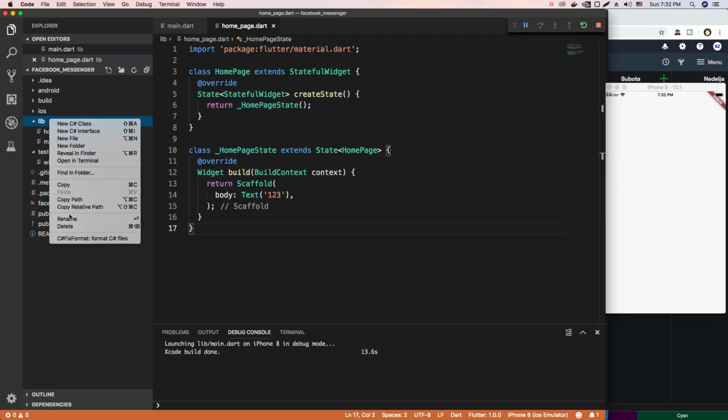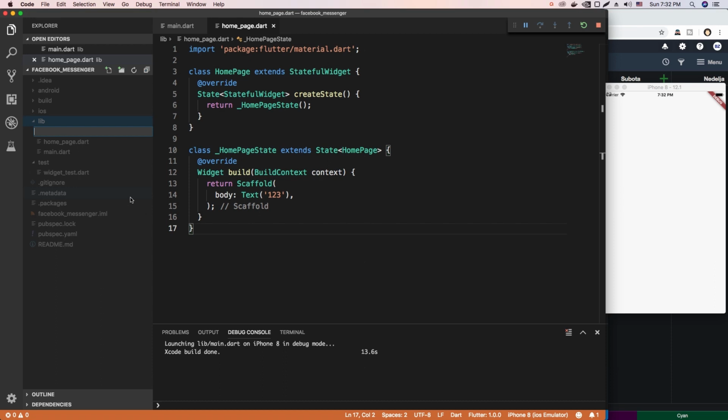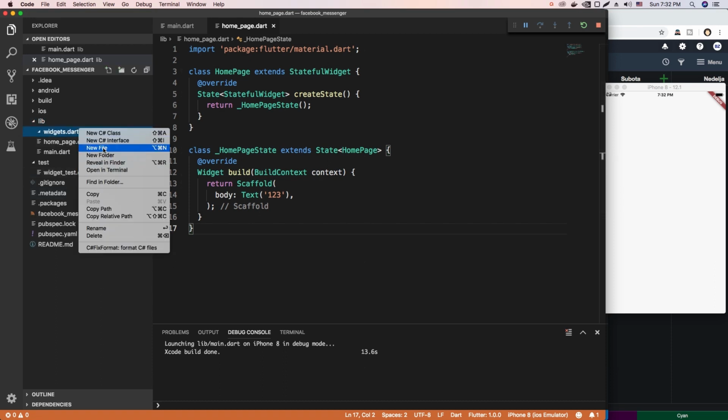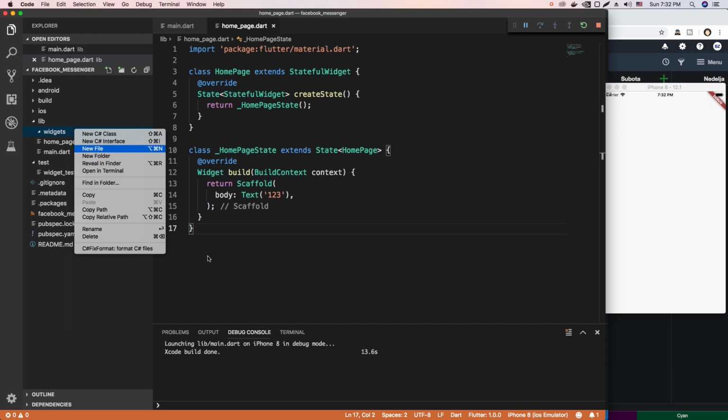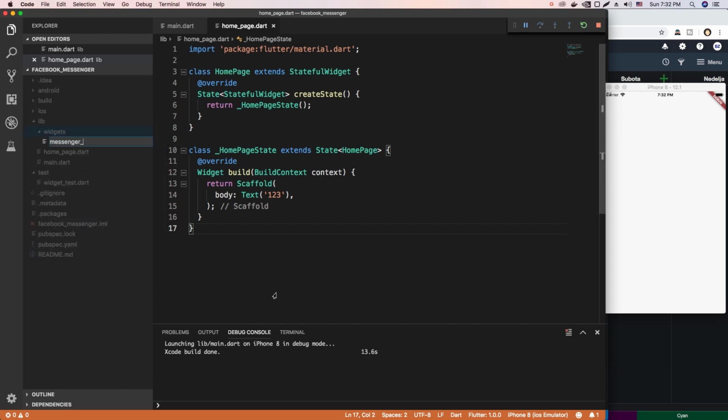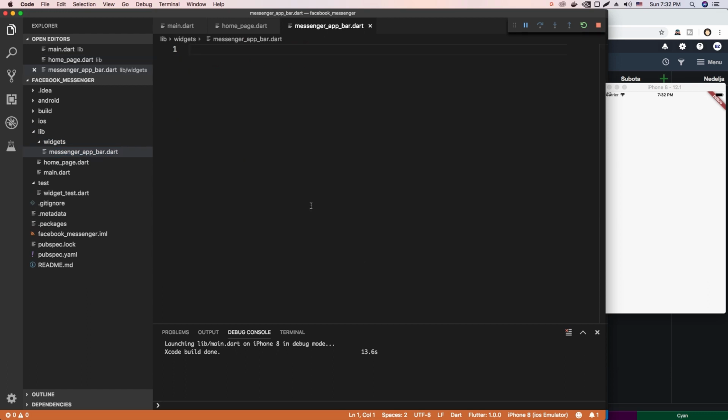But the first thing I need to do is make a folder which is going to be called widgets, and that's actually not .dart. What am I doing? Just widgets, and then we add a file which is going to be called messenger_app_bar.dart. Okay, now I'm going to do the same thing I did for the homepage. I'm going to create the stateful widget and the state for that stateful widget.